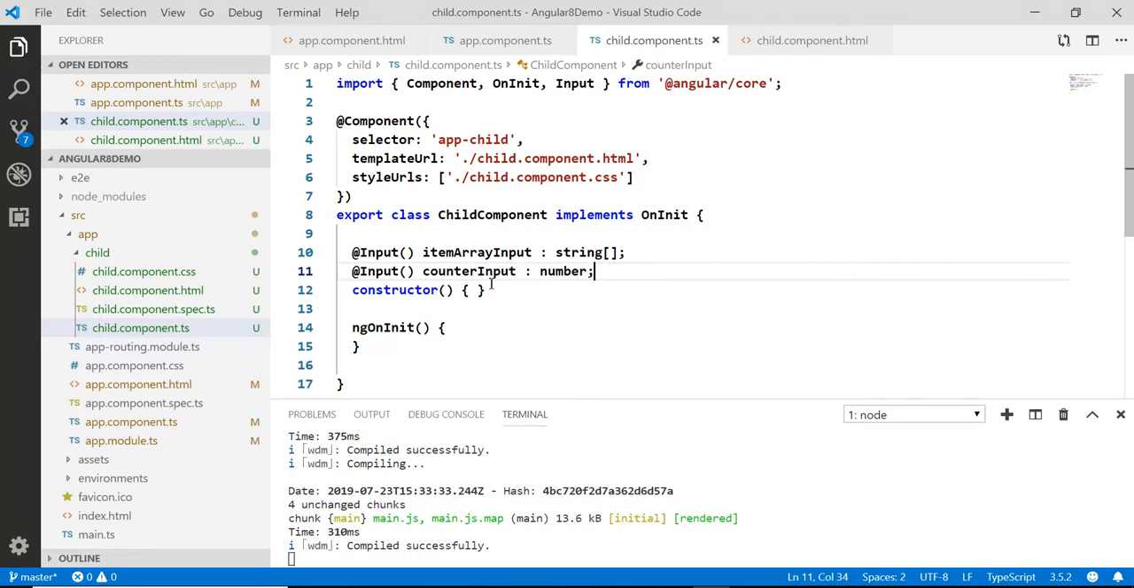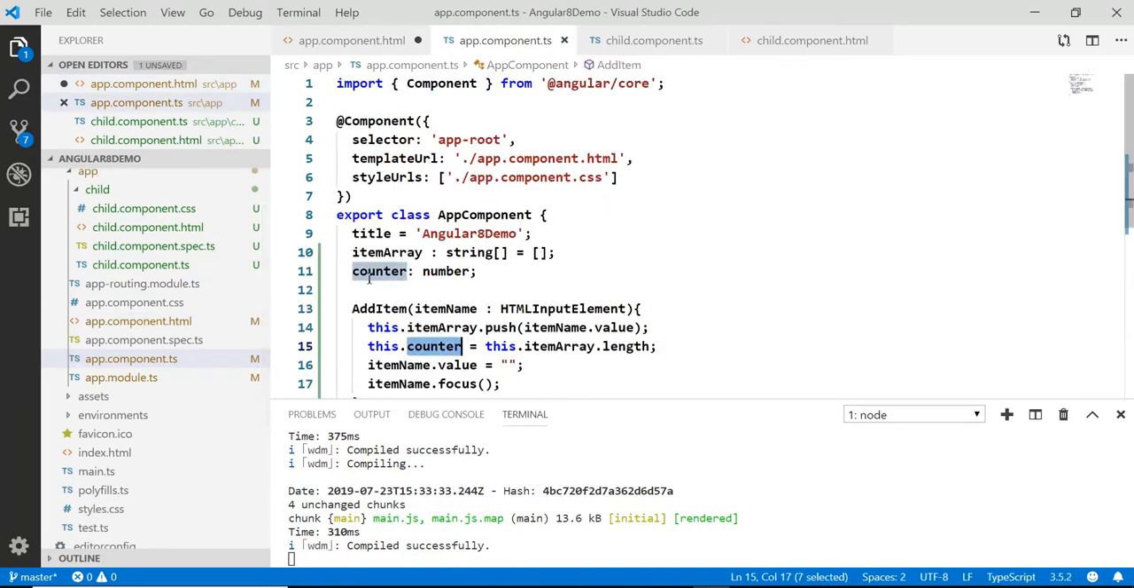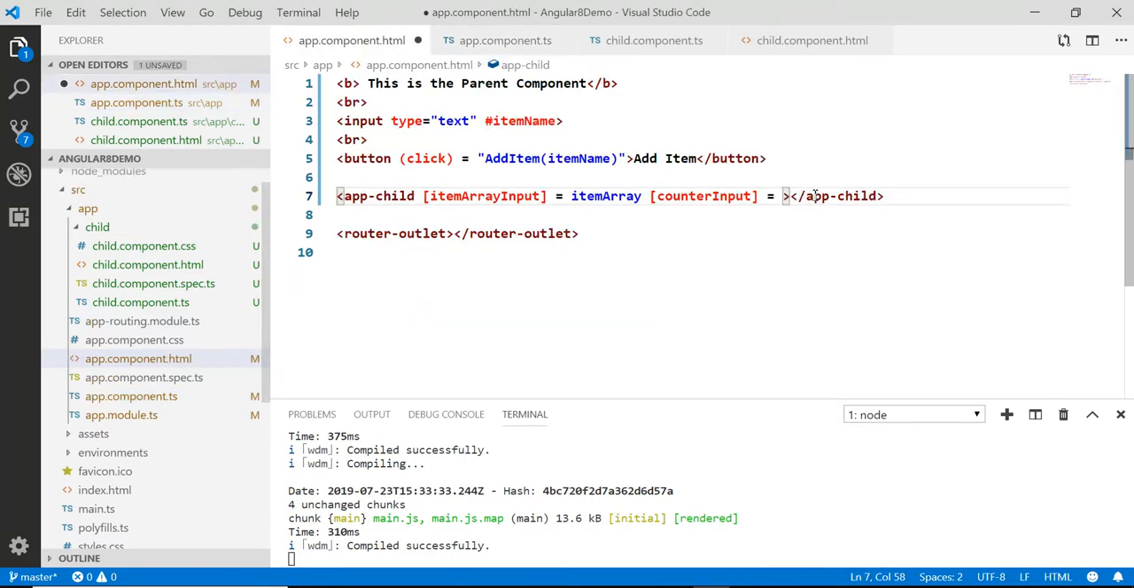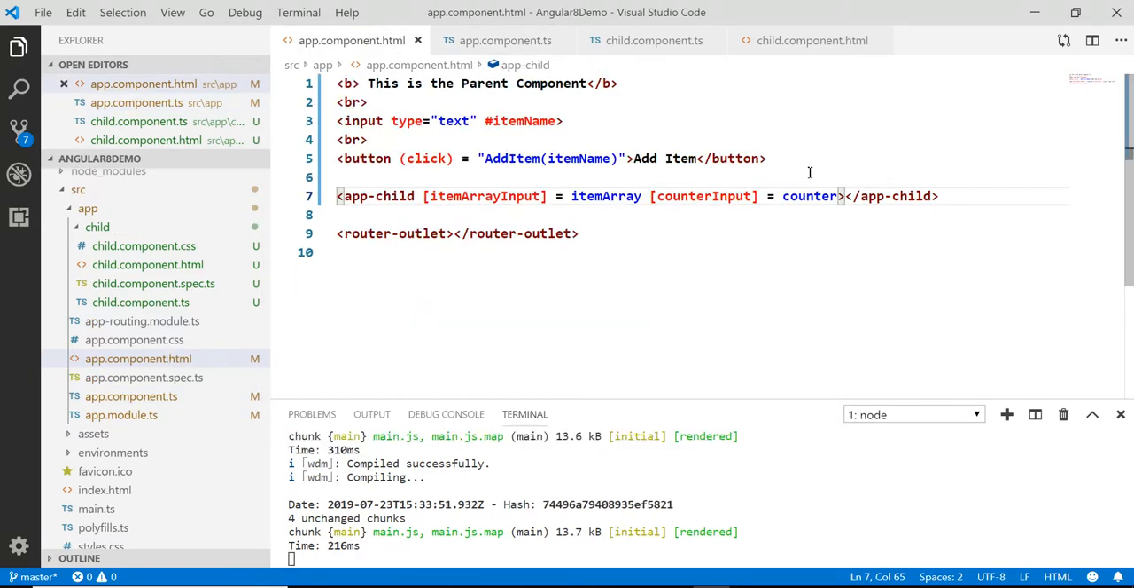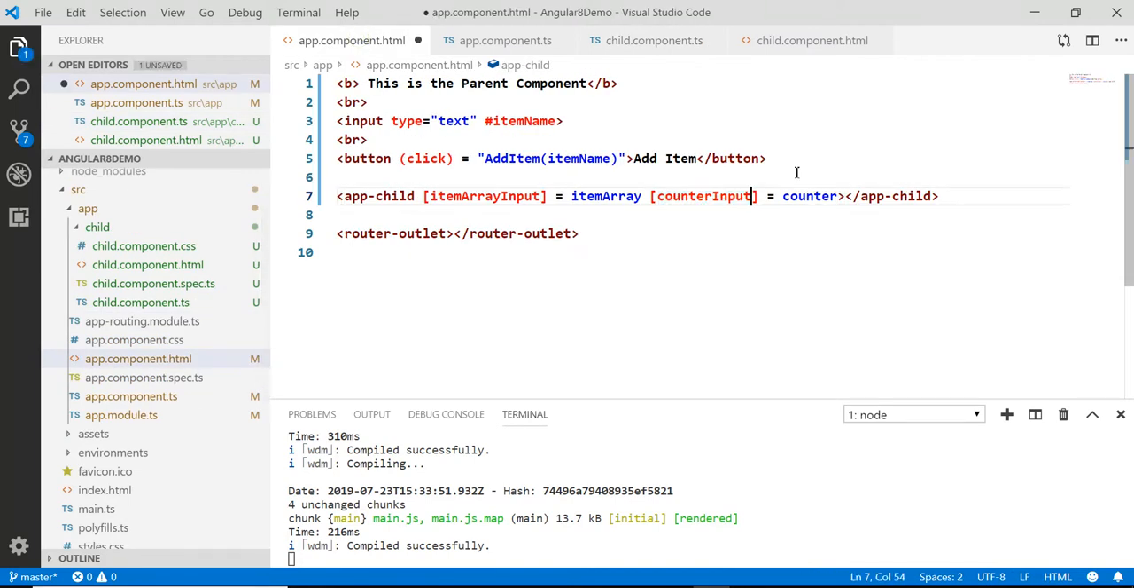Okay. So the counter input in the app.component, again you are going to use that attribute binding, and we are going to add this counter. So these two are also added. Check one time. This one is the counter input, so you have to add this counter input. Now save.